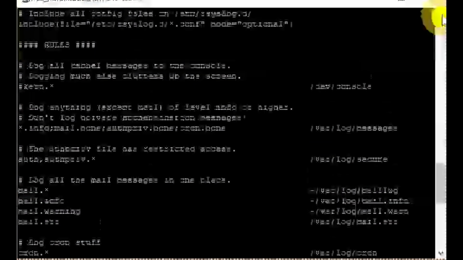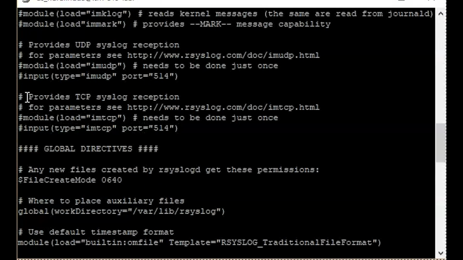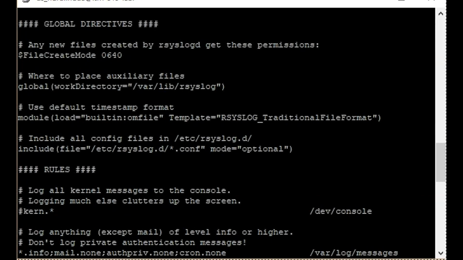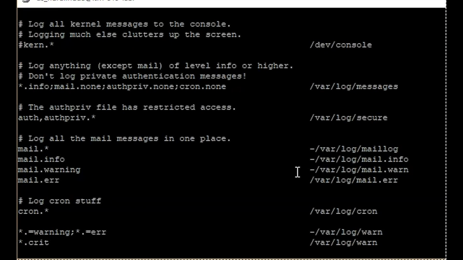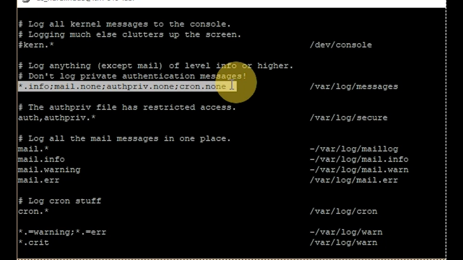Now if I go up, there are many lines, and the lines that start with a hash sign are commented out. That means they are not effective. So the lines that don't have a hash at the beginning of the line are the lines that are effective. If I increase the width of the screen, then I will see some of the lines that were broken into two lines now become a single line. Now you can see this is one line that is active, so it's not a comment.